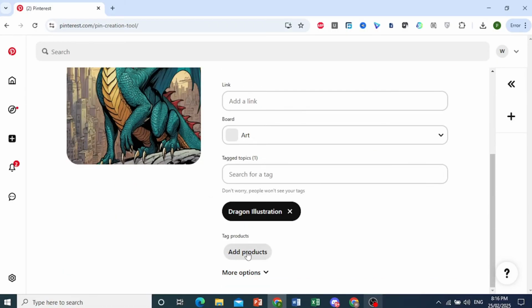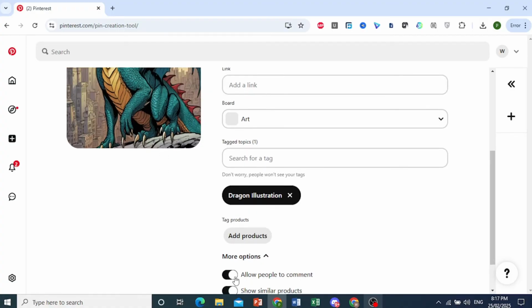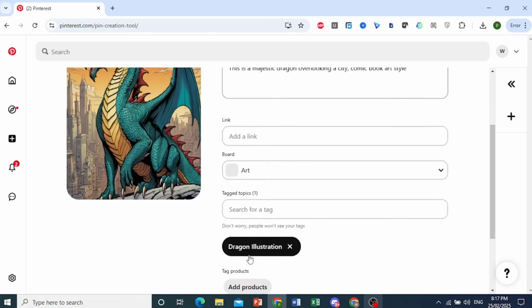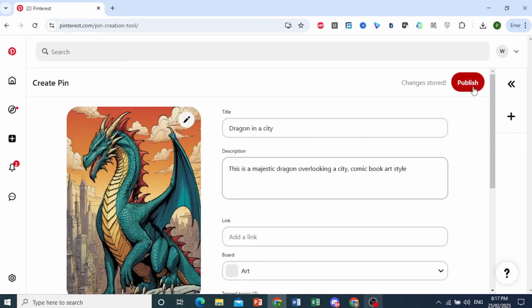I can add products as well if you are selling maybe as a poster. You can come here, also look at more options if you want people to comment and also show similar products, right? You can go ahead and do that as well. But other than that, it's really easy and simple. Come here and just click on publish.